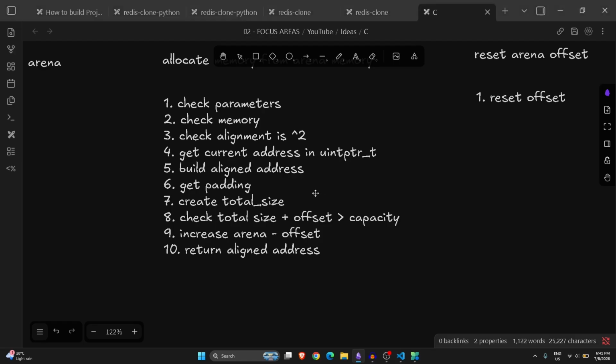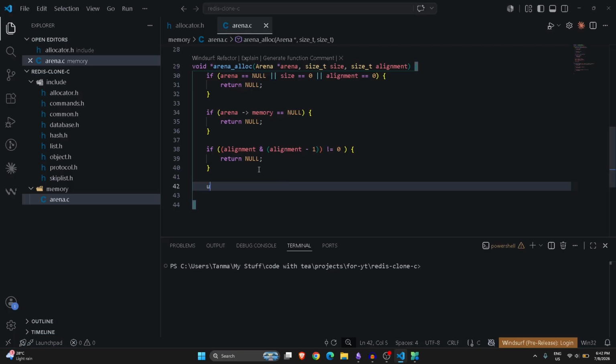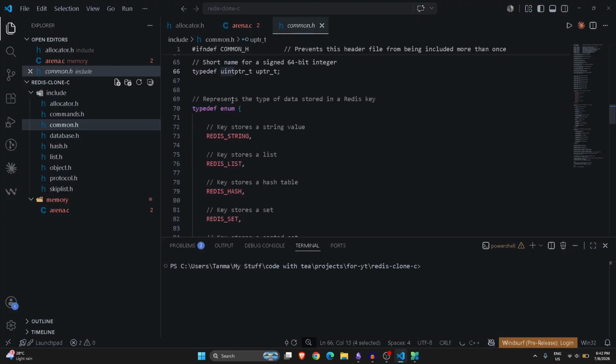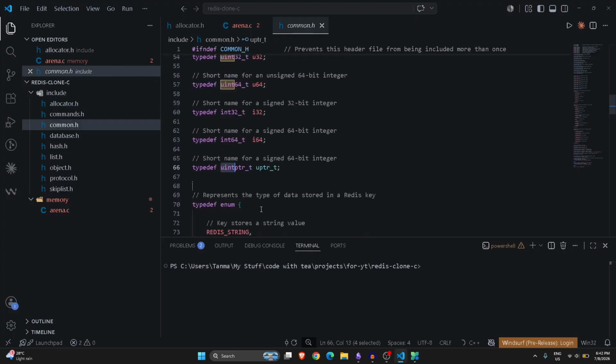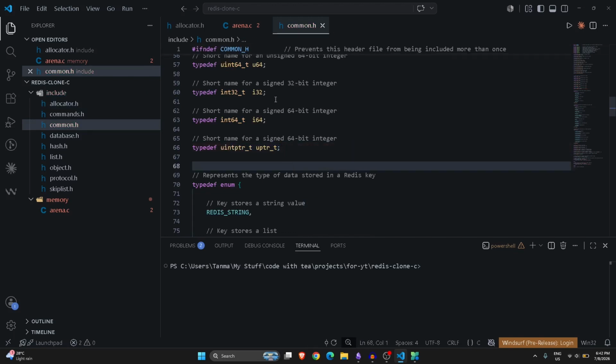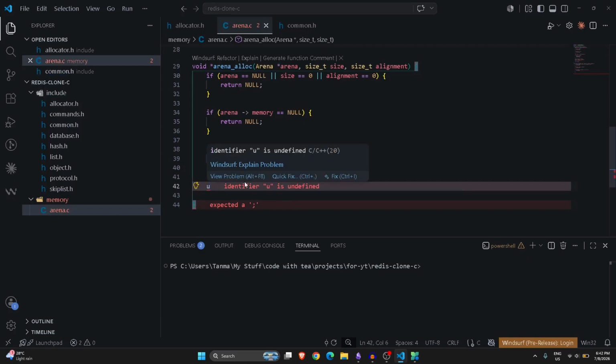After that, we have to get the current address, and we have to get it as an integer, not a pointer. Then we have to build the aligned address, and so on. I'm going to define something in common.h, where we have already defined it. You have to do this. You might not get it at first, but let me show you.